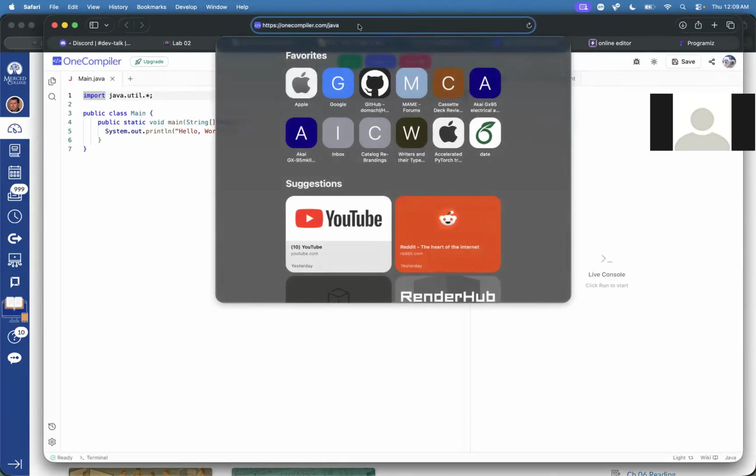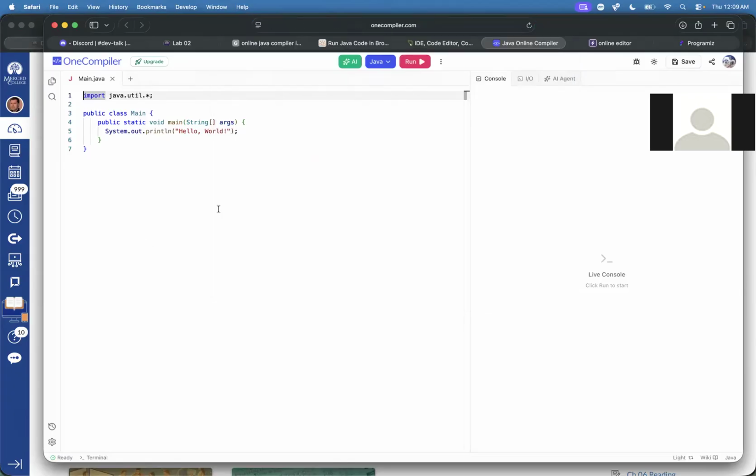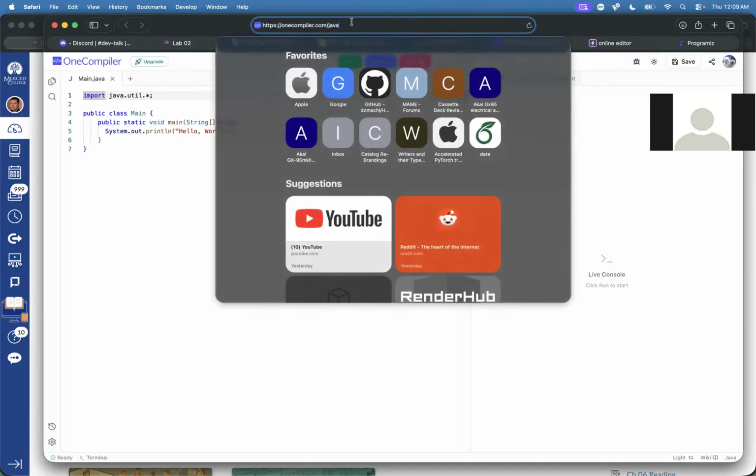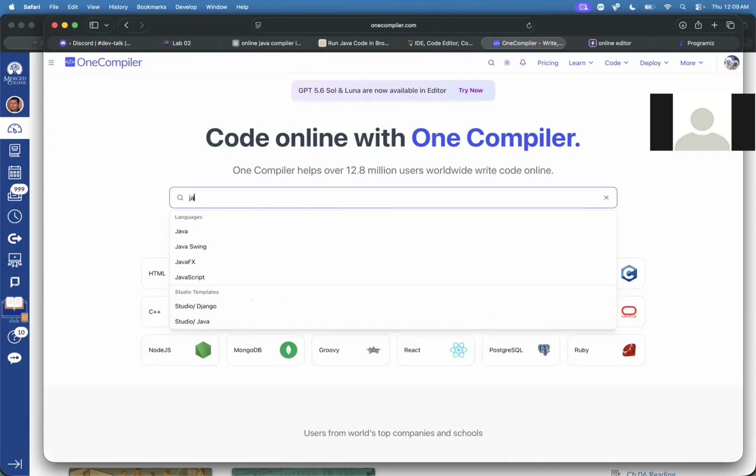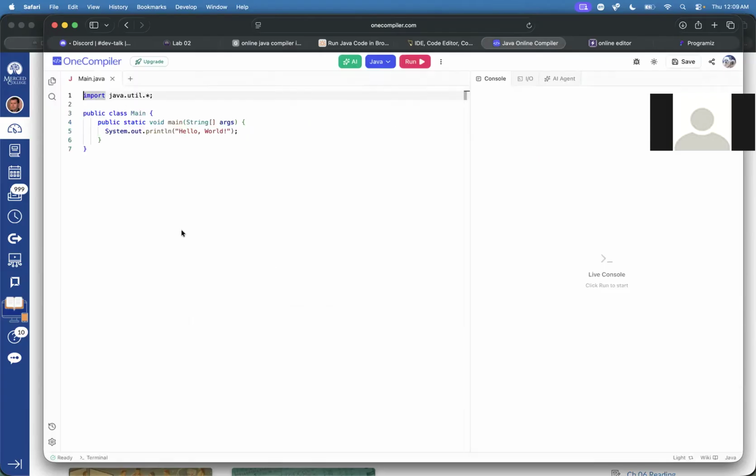Next one, onecompiler.com. This one I've seen recommended quite a bit. Again, I haven't really used it. So if you go to onecompiler.com like this, it looks like this. And then you would say that you want to do a Java application. You look at all the programming languages that they have. You can start typing Java, probably make your life easier, and then select Java. There's a lot of other stuff here, but we'll just do Java. And that's how you get a blank Java application.